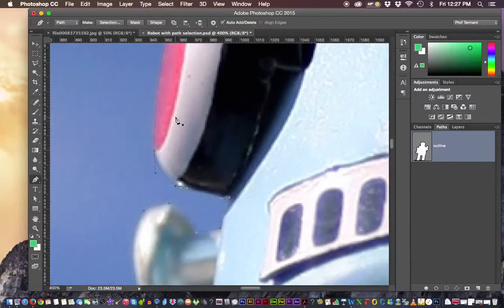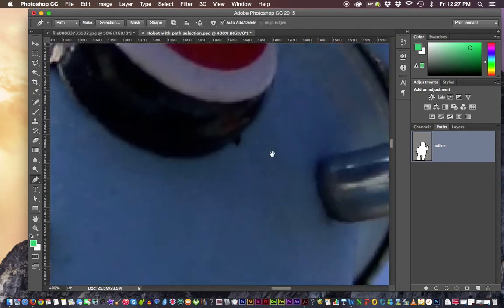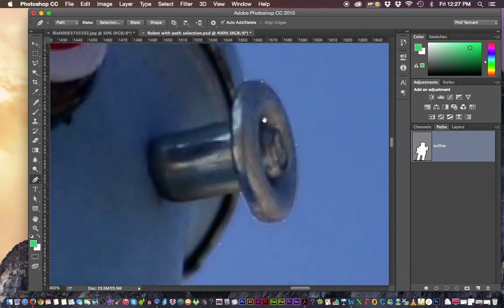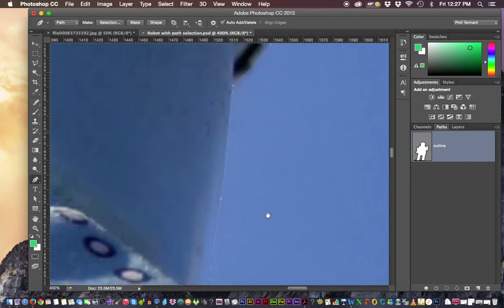If you hover over an area where you've got an anchor point that you want to delete, just use your pen tool and hover over it. You can see that the pen tool has changed to the subtract anchor point tool, and I can click on it and there it goes. Okay, I'm going to undo that.